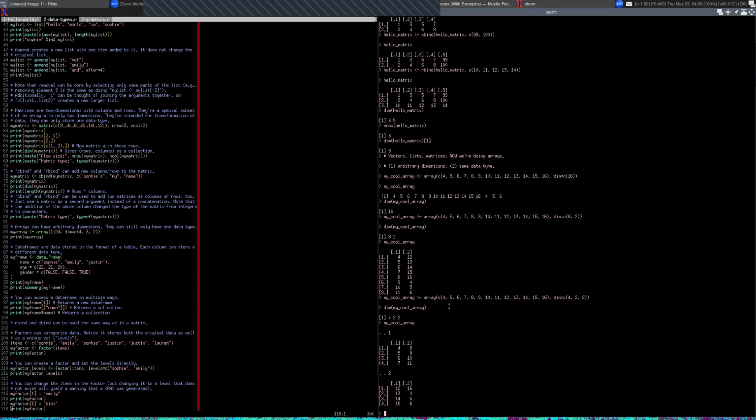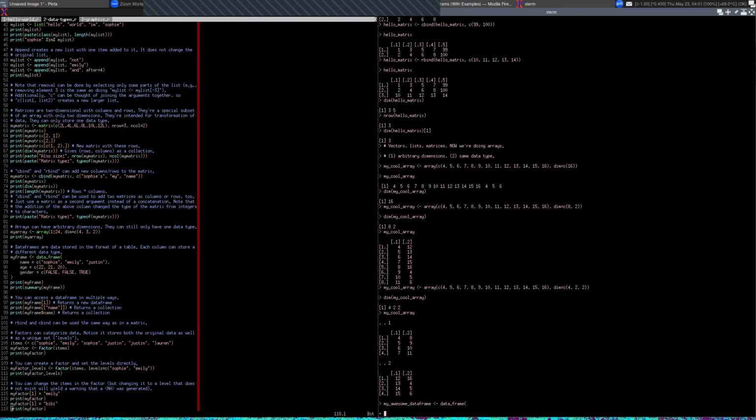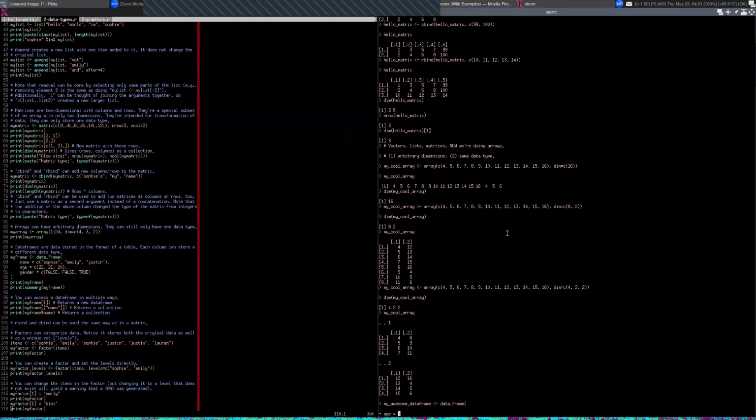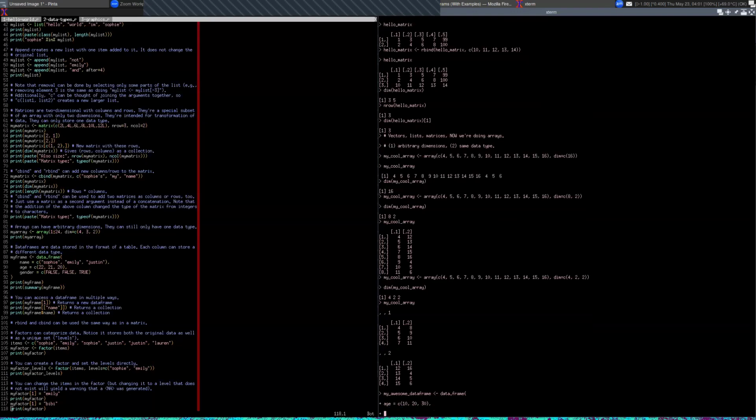So to create a data frame, very simple. Let's say my awesome data frame is equal to data.frame. And I can put this on different lines as well, just to make this a little bit easier. But let's just represent this example we just did. So we have age, name, and money. Age is our first thing here, and we're going to say age is equal to a collection of numbers. Let's say there's 10, 20, and 30. That's our first field in this list.